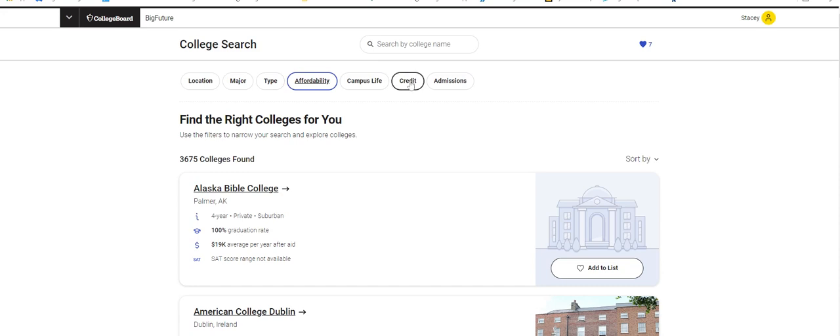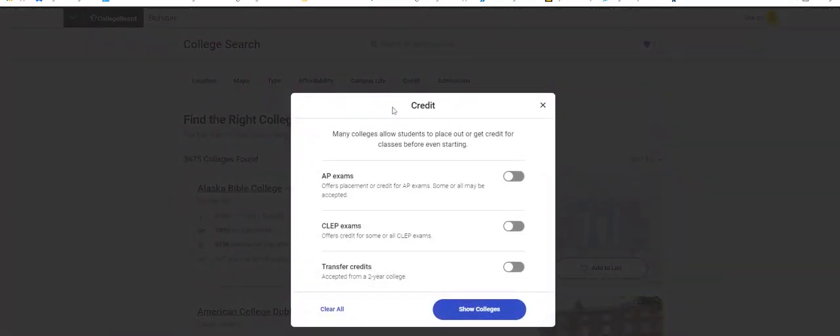Let's look at the credit filter. So this would be useful for your students who might have taken AP courses and they want to know which colleges offer placement or credit for AP exams. So they could just toggle that on if they're interested in that. Or they might have taken CLEP exams and want to know which colleges offer credit for those. Or you might also have students who are starting at a 2-year college and want to make sure the colleges on their list would accept those credits or that accept credits in general.